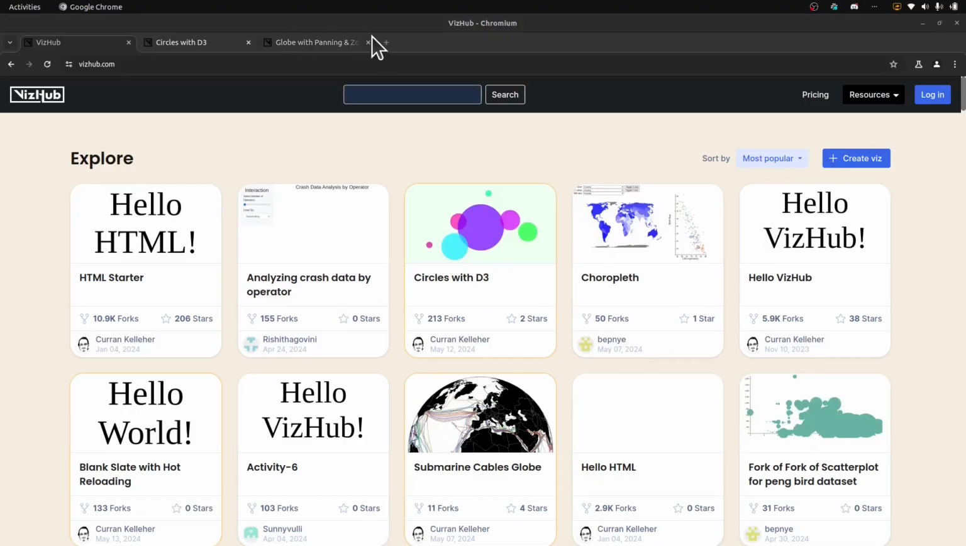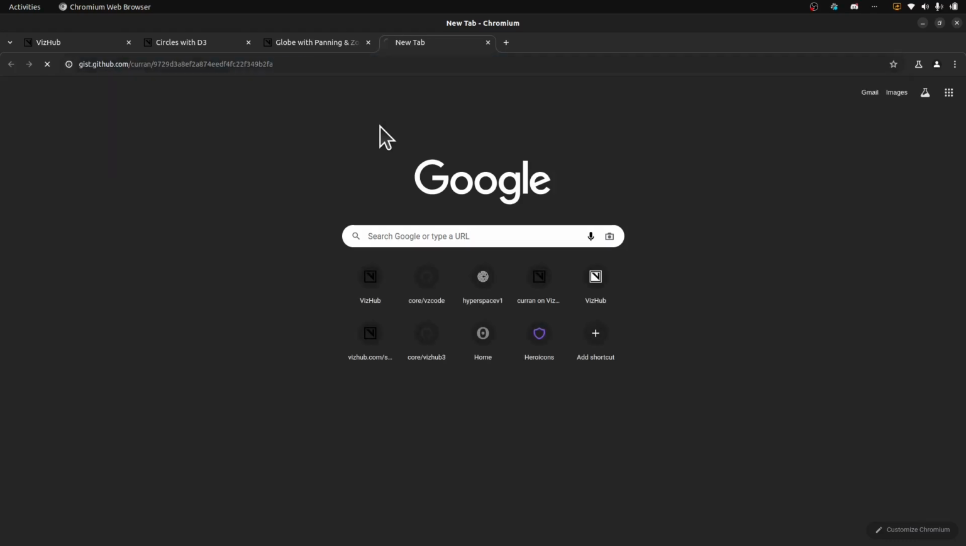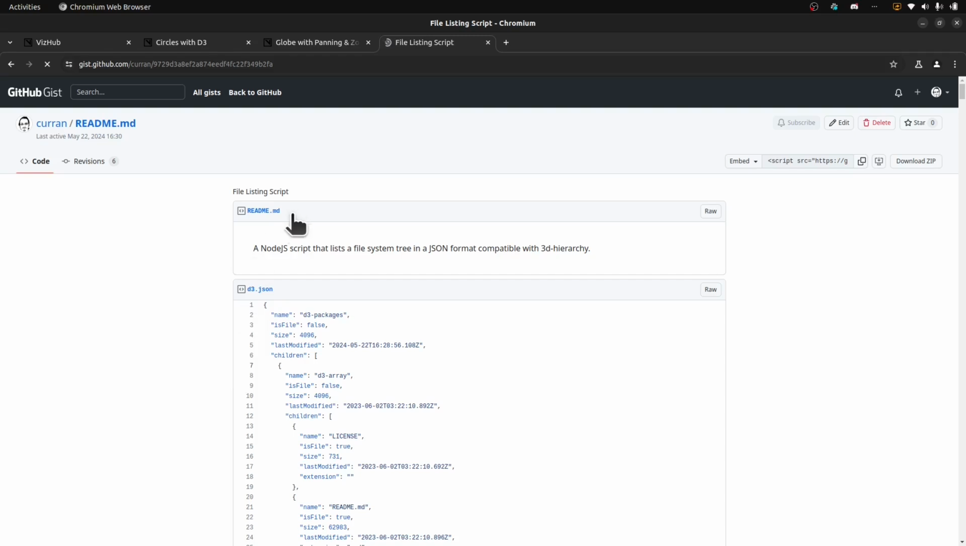The data that we want to visualize today is stored within this gist, where I figured out a Node.js script that lists the file system tree in JSON format, compatible with D3 hierarchy, which I would like to ultimately use to visualize this data.